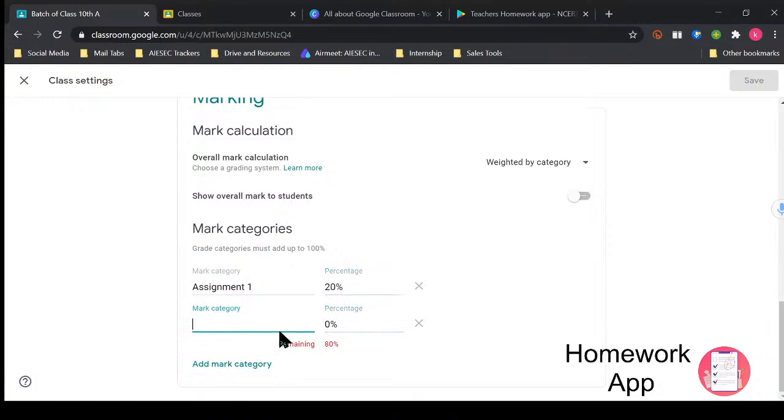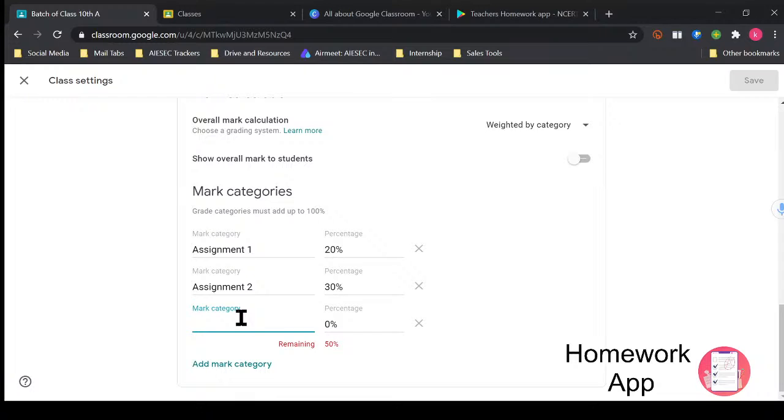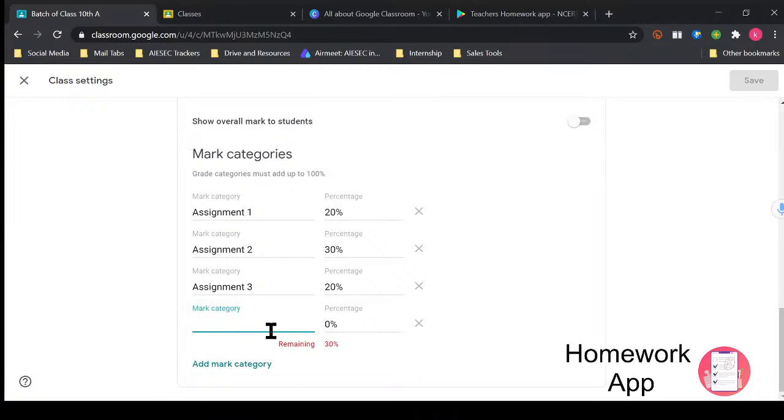Then mark category 2, assignment 2. This can be the mid-semester assignment, so we can keep the weightage for this as 30%. Add category 3, assignment 3. Again, an assignment, so we can keep the weightage as 20%, and then final exams, and we can go about giving it the weightage of 30% again. Now that I have said that, I'll let you know what it actually means.